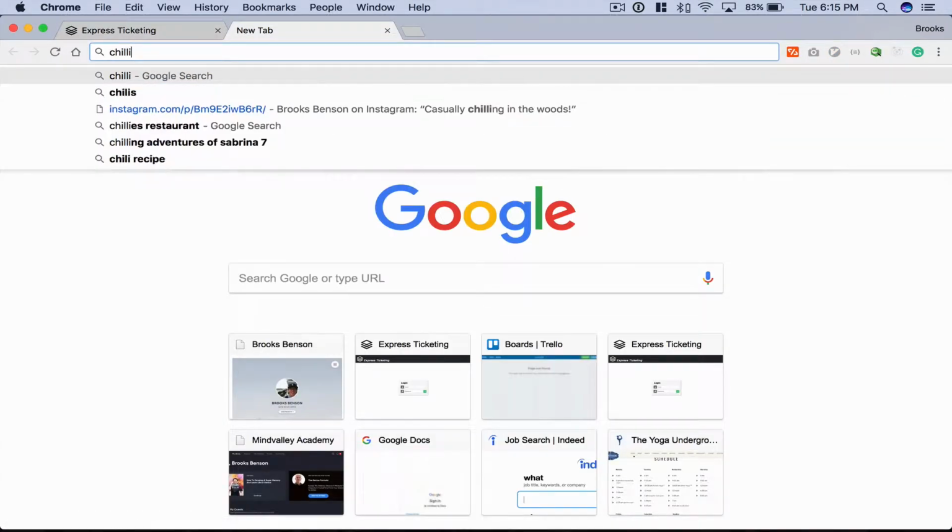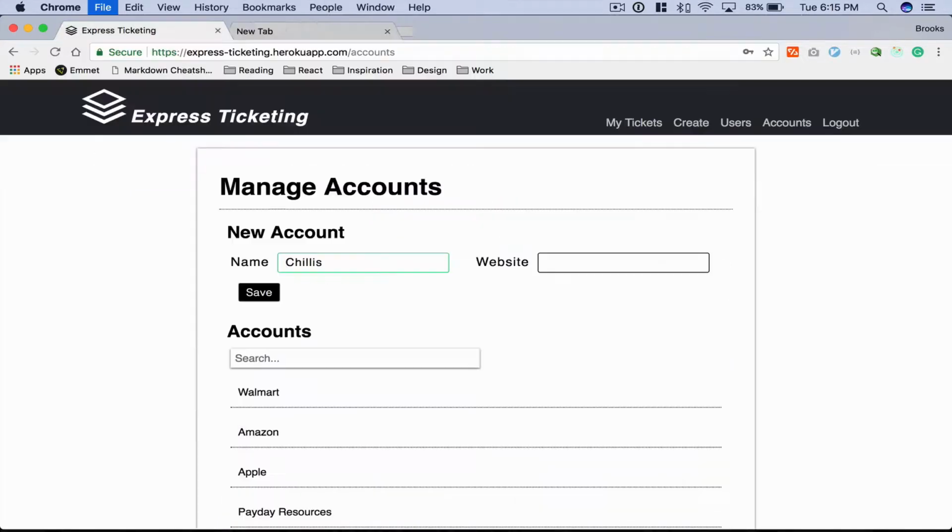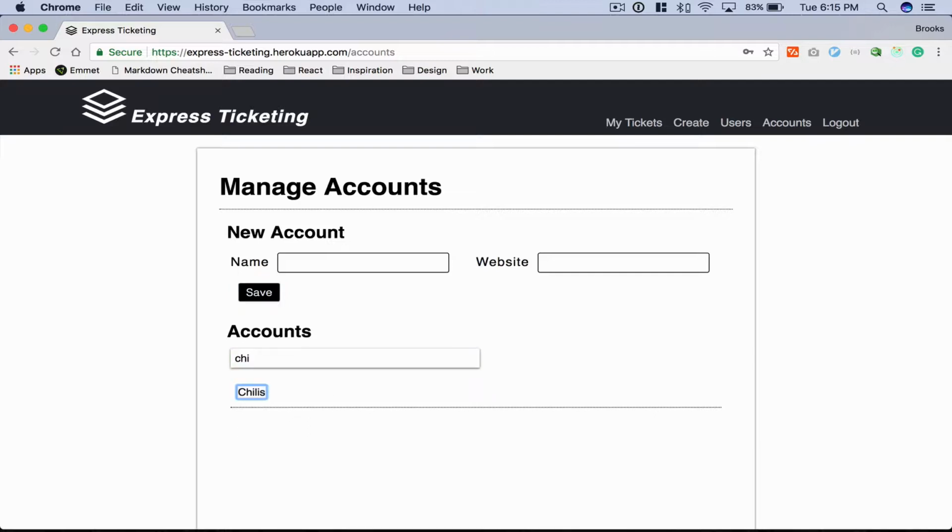Here, let me look it up super quick. Okay, so it's just with one L. Chili's, and www.chili's.com. So now we've saved this account, we can start associating issues with this account. So we can look it up really quick.